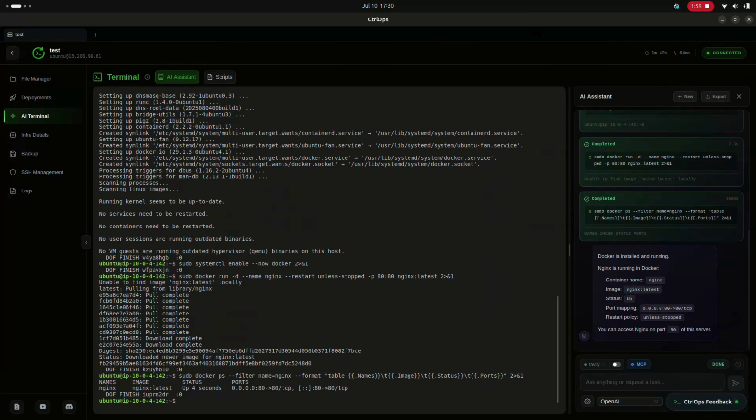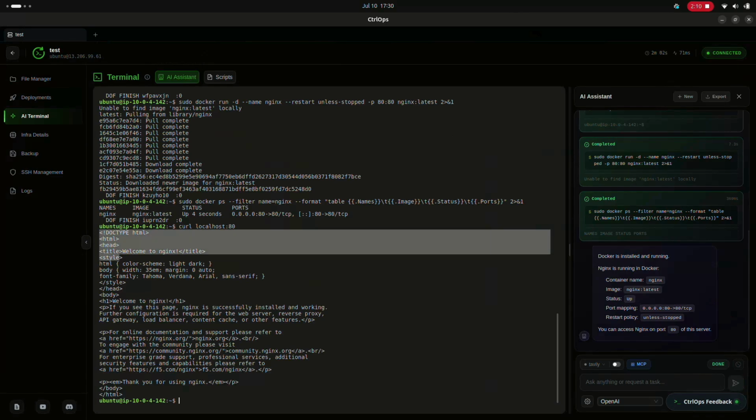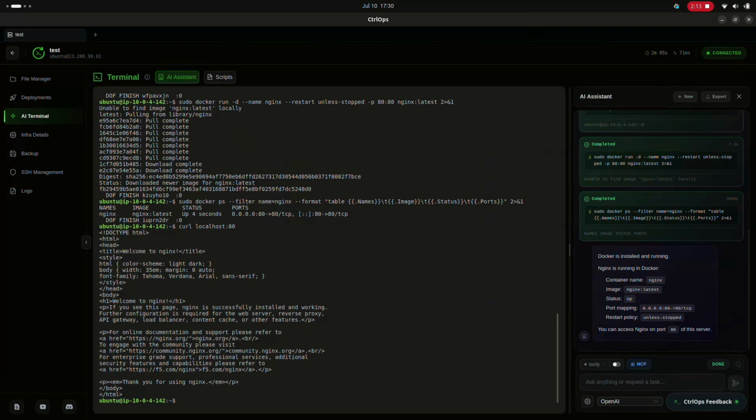After completing all steps, the AI provides a summary of everything it has done. To verify the result, I run the curl command. As you can see, NGINX is running successfully inside the Docker container. This gives me full control over everything happening on my server because every command requires my approval before it runs. Another advantage is that CtrlOps runs on my computer and connects to the server over SSH, so I don't need to install anything on my server. This provides better privacy and security.